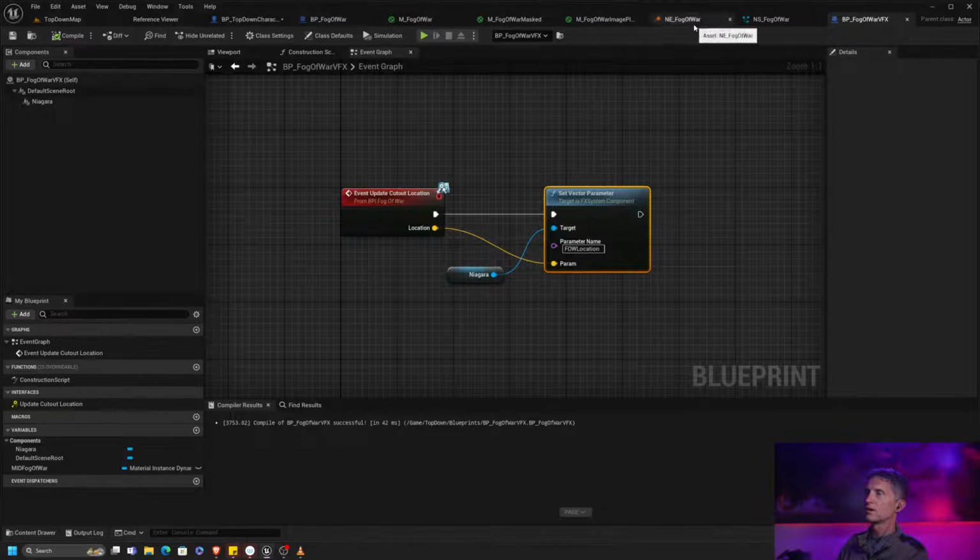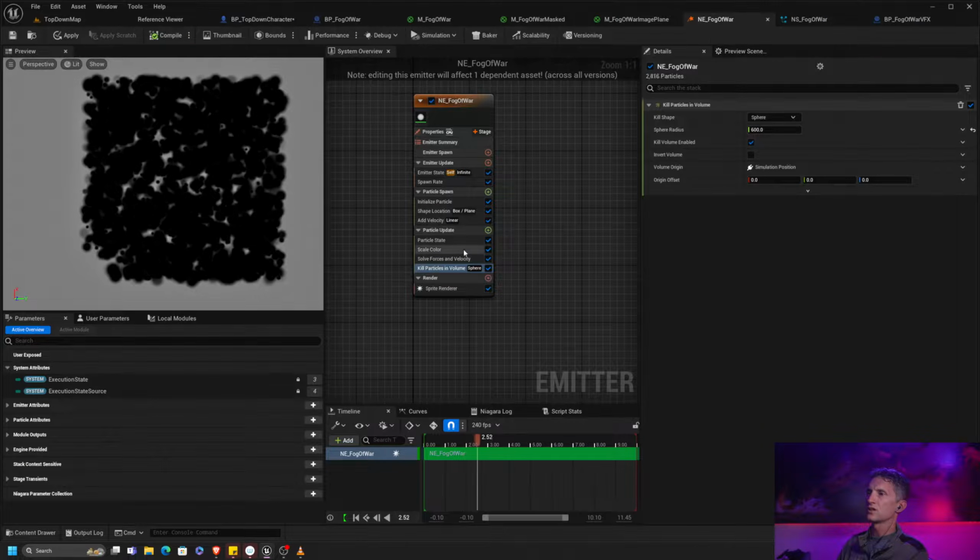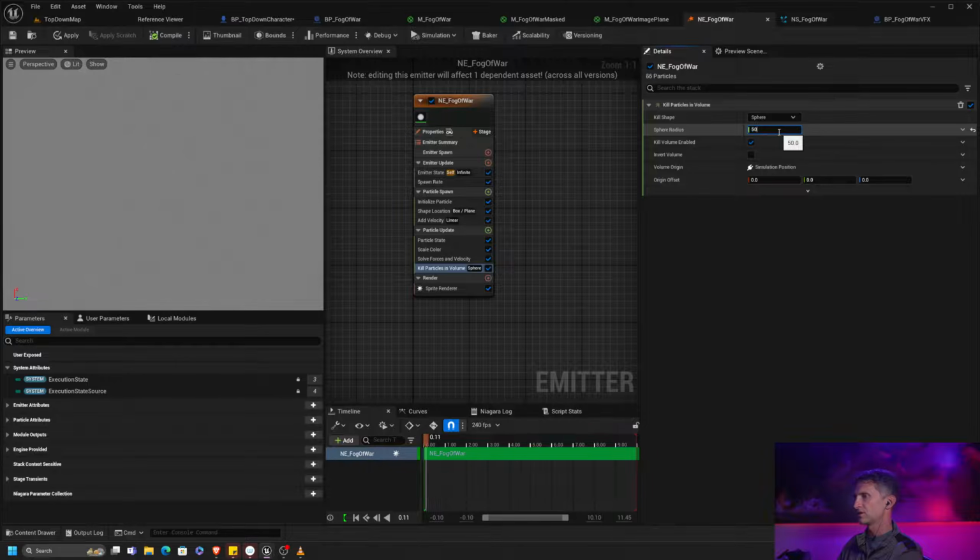So I think this radius is a little bit big. So I'm going to go back here and let's change that slightly. Let's try 500 instead. See if that feels a little bit better.